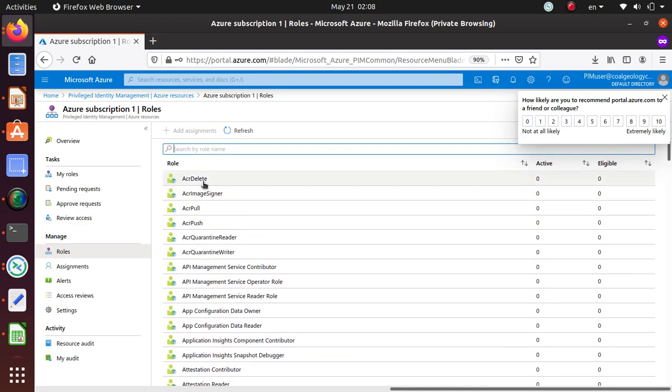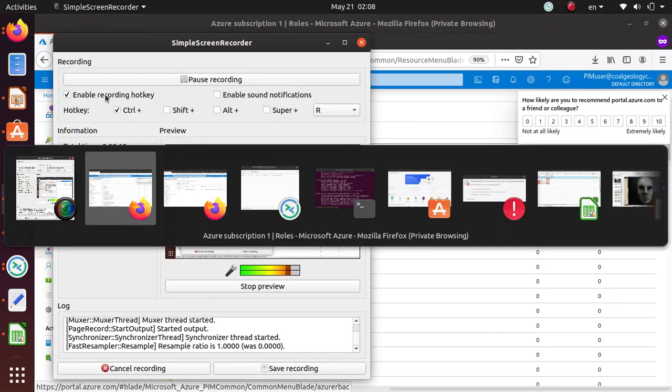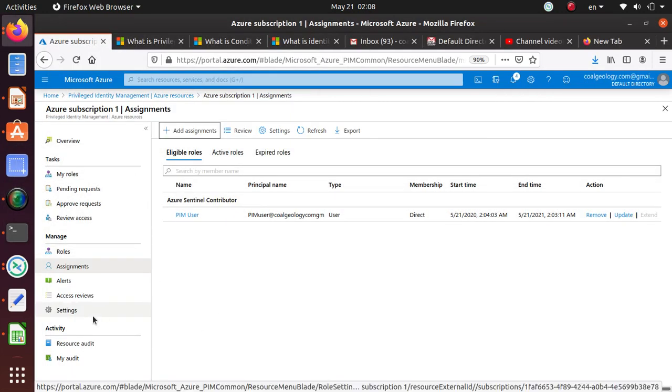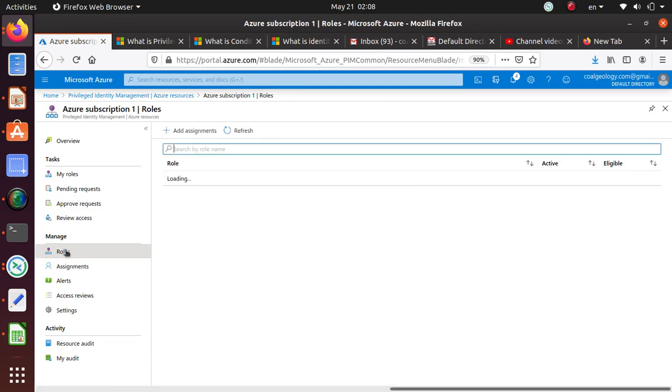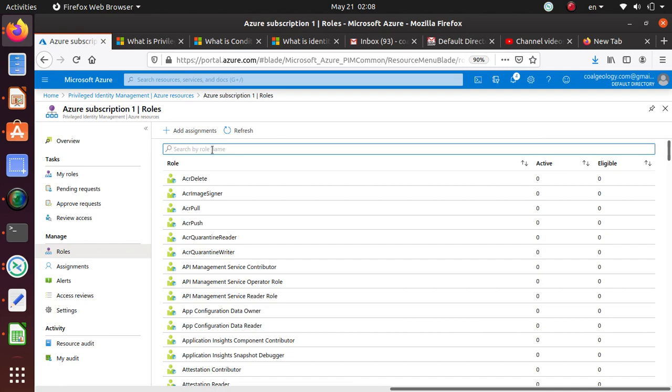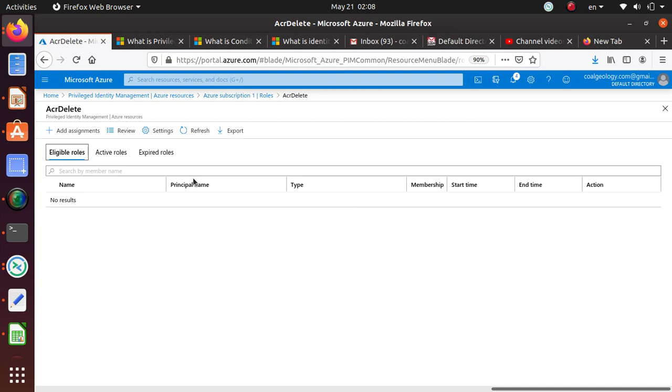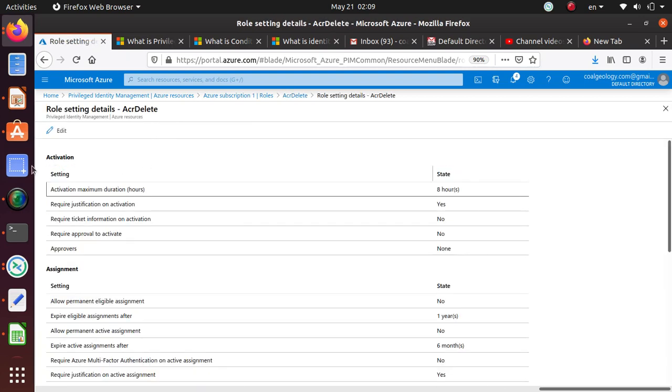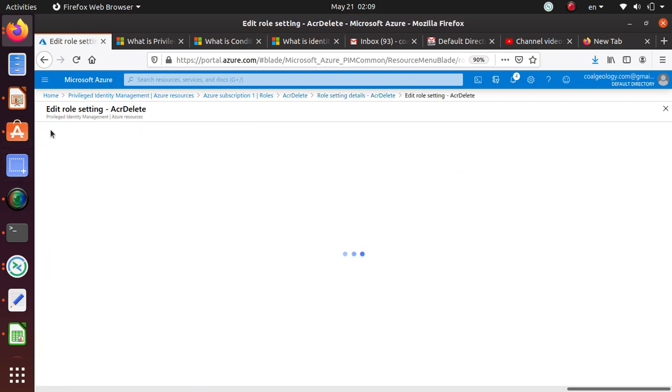Now if we want to modify any of these roles and how they behave, we can go back and log in as admin. This is my global user. I can go back to roles. I'm still under Azure resources, so it should show all the roles. I'll use the top one as an example. If I click on this one and click on settings, it's very similar to how we did the Azure AD roles.